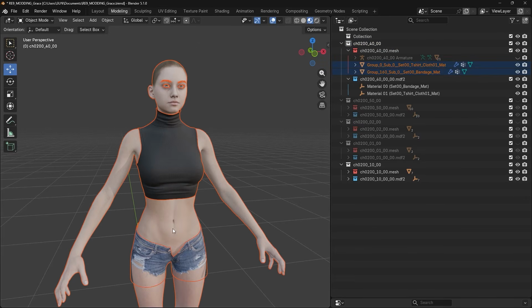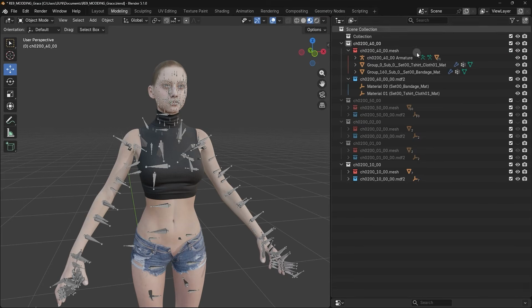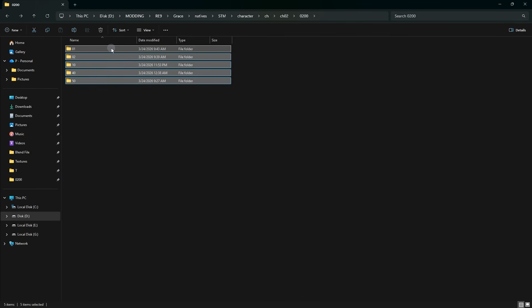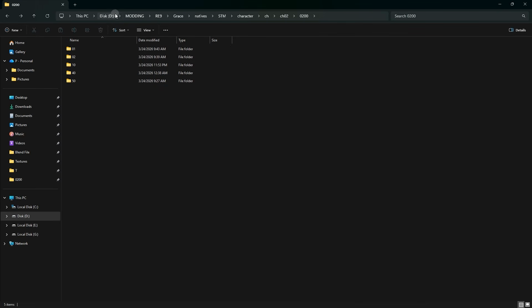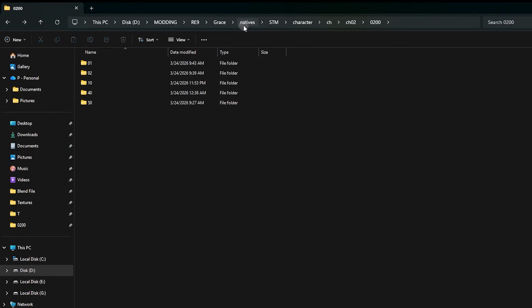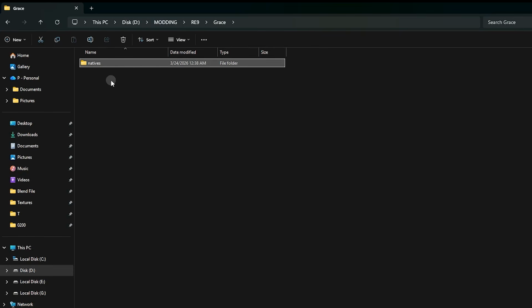Alright, final step. Packing and installing the mod. After exporting all your files and everything is ready, go to your mod directory, the one that we made and contains all our edited files. Now go to the main folder we created, the one that contains the natives folder. In my case, it's called Grace. Now copy the full path of this folder.